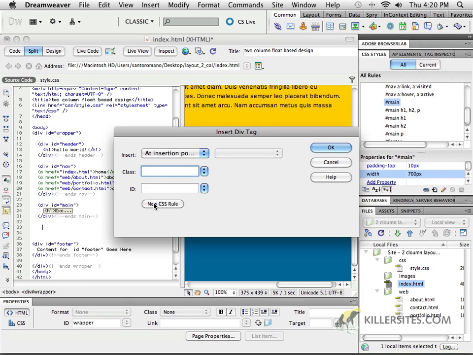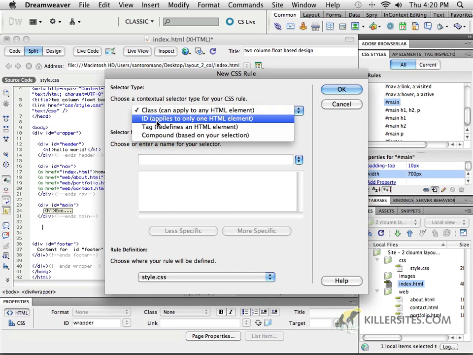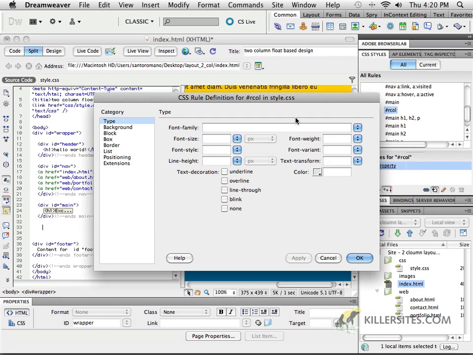Now I could write it right here in the ID, but what I'm going to do is say new CSS rule. And at this point, I'm going to ask you to choose ID. So when we are choosing the ID, we're going to give it the name rcol, short for right column. Not really anything special here. And again, you can call these things whatever you want. That's part of the beauty of working with these IDs.